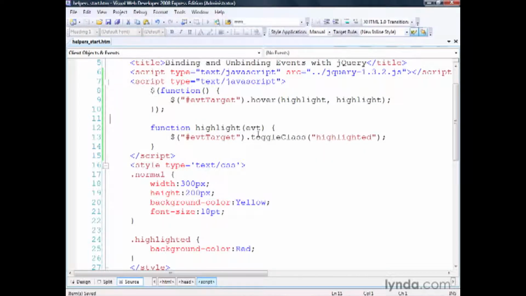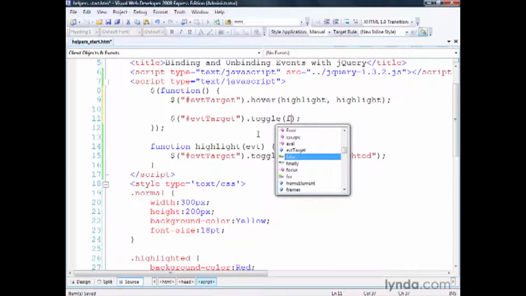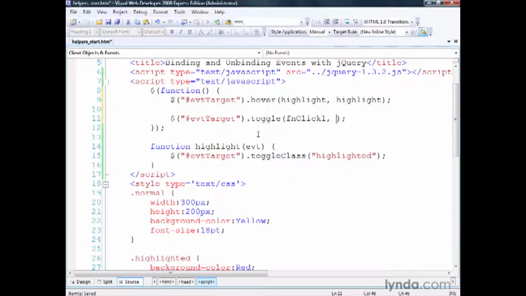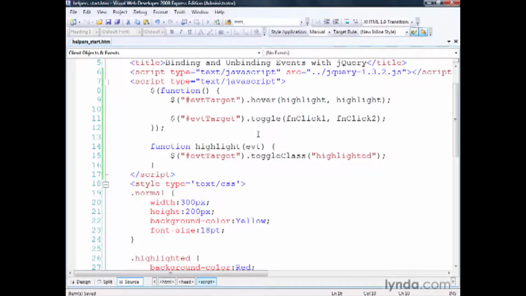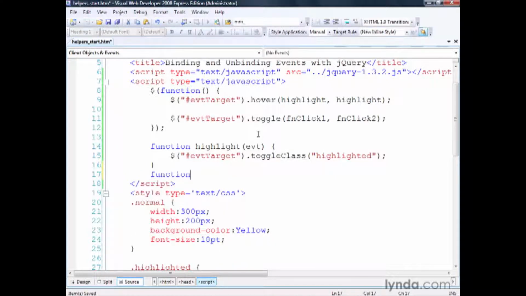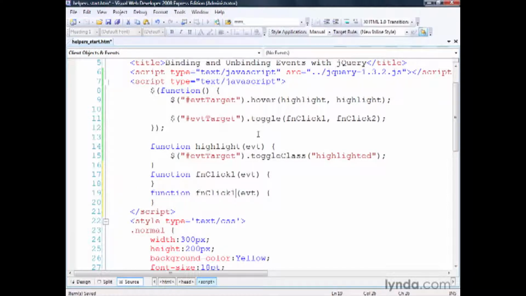Now let's use the toggle function to do something. For the toggle function, we're going to write the same thing here for the event target, and we're going to write toggle. And we're going to write a function for click 1 and a function for click 2. So now we're going to go write those functions. So for function click 1, and we'll do the copy and paste for click 2.